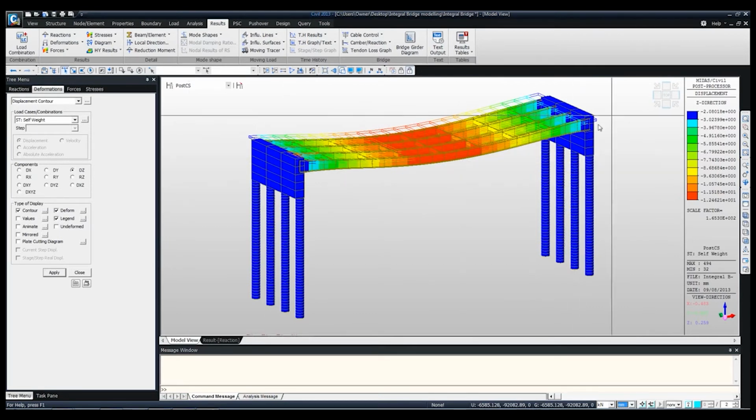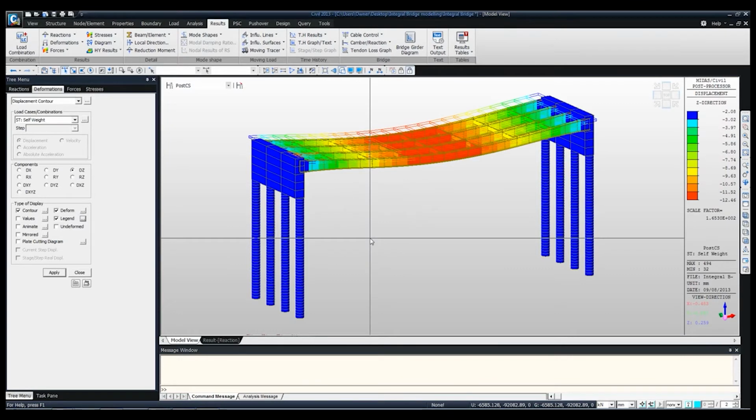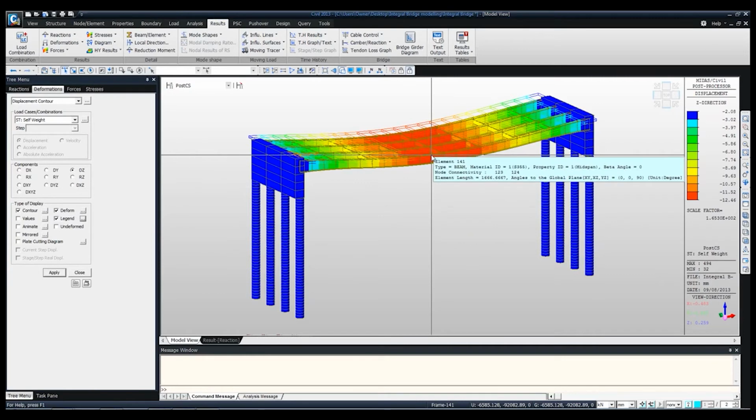We can also change the system of display from exponential to fixed. Let's make it fixed here. So that's the minus 12 mm in the downward direction. That's the deformation of the bridge.